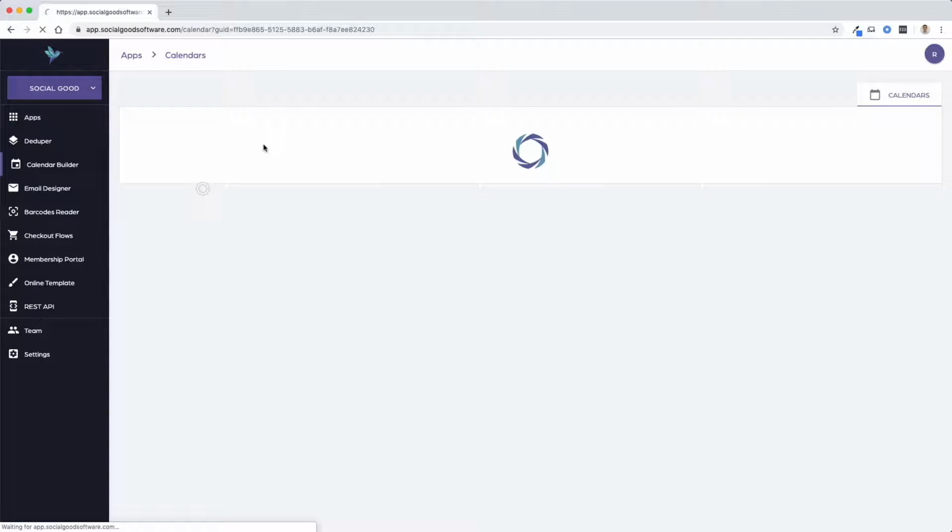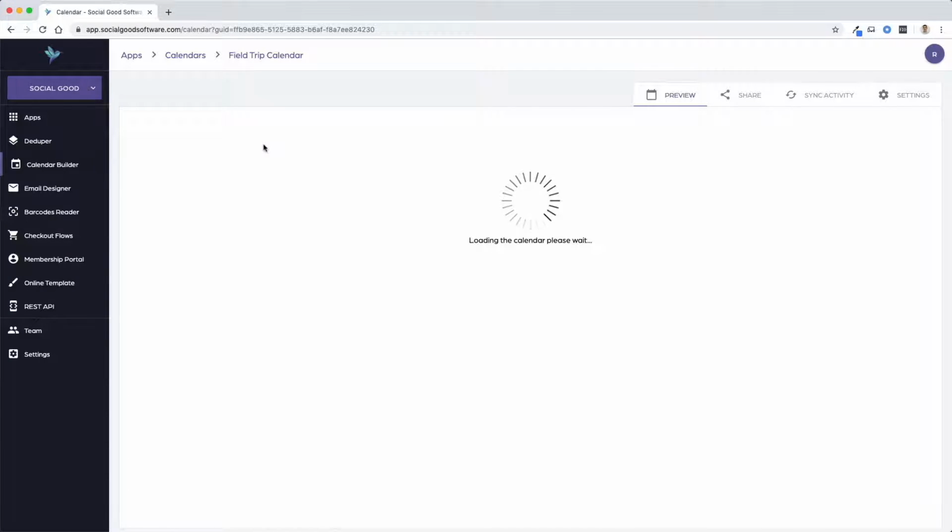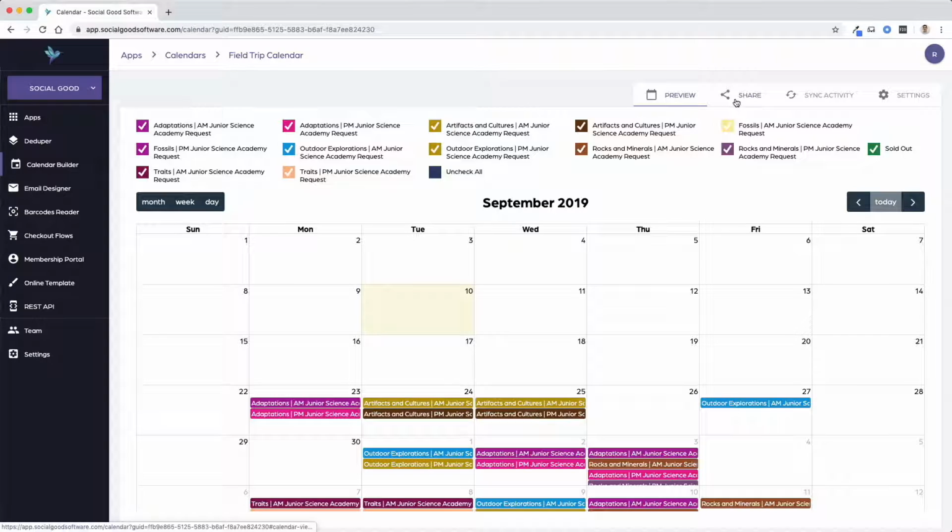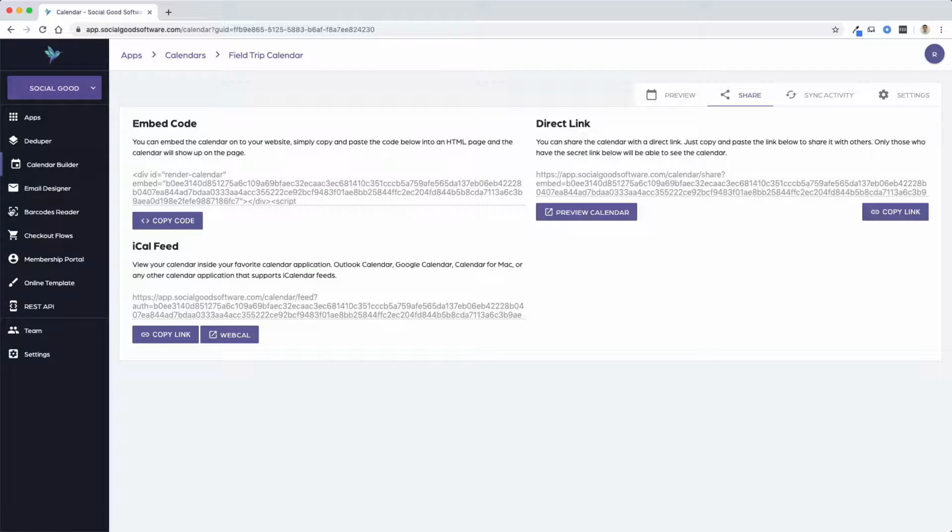I'm going to go here and to this calendar that I have built already, and I'm going to head over into the share functionality here. And you'll see here we have 3 ways to share this calendar. We're here looking specifically for the iCalendar feed. And like I mentioned before, we support a couple calendars, so Outlook Calendar, Google Calendar, or Calendar for Mac, or any other calendar application that supports iCalendar feeds. So if you have a separate calendaring application and you want to go ahead and use this calendar inside that app, you can just use this link here.